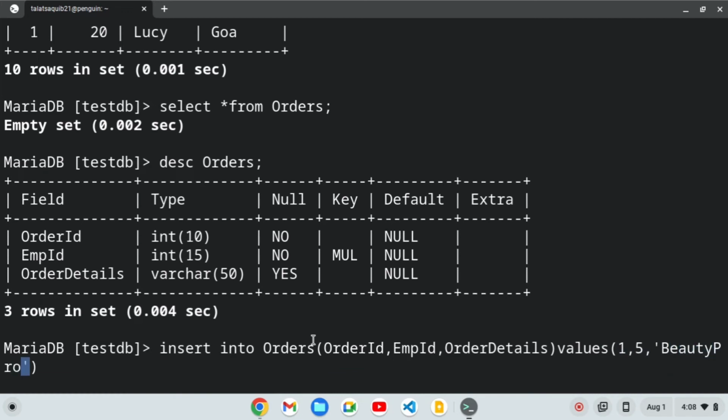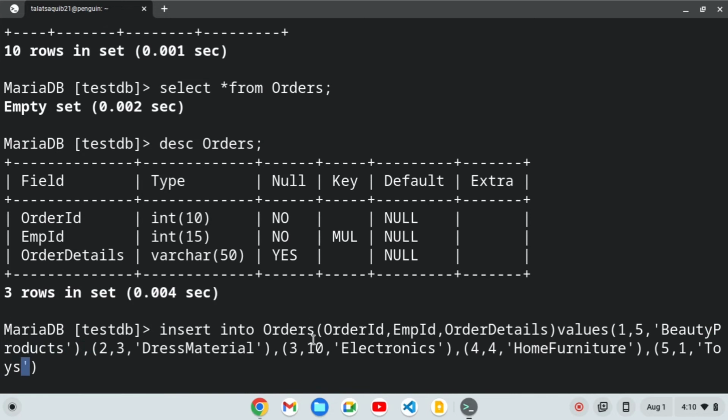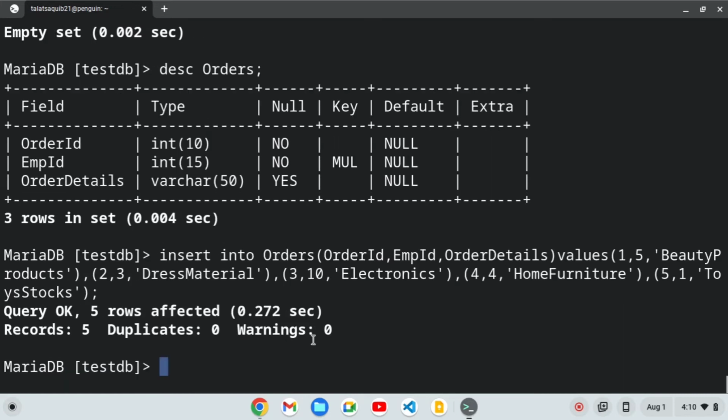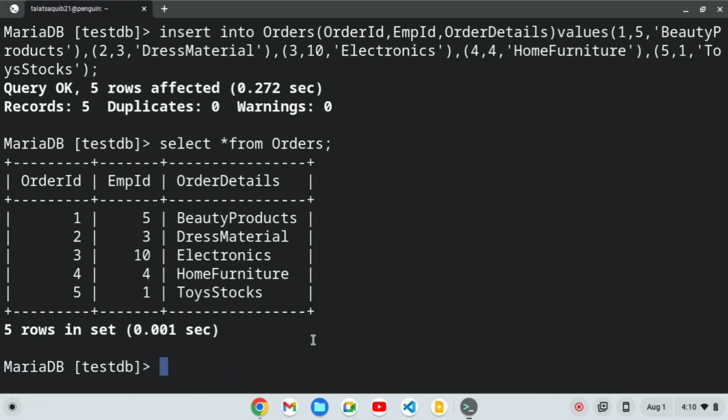Okay, so like this, just enter multiple data. So just write it here comma and enter multiple data like this. Okay, and just write it here stock. Okay, so 5 rows affected, it means our data is inserted in this table. So let's check it with select statement. Select asterisk from orders. So our data is inserted now.